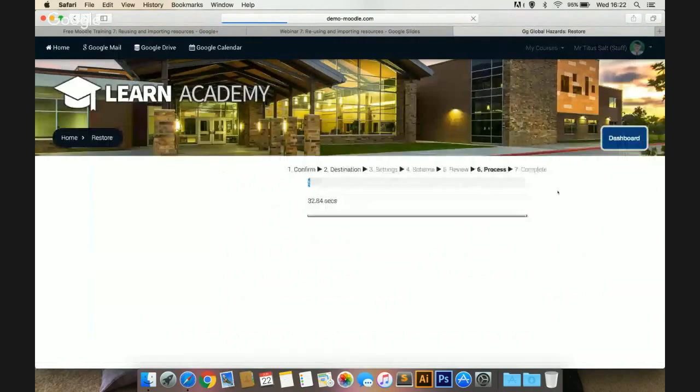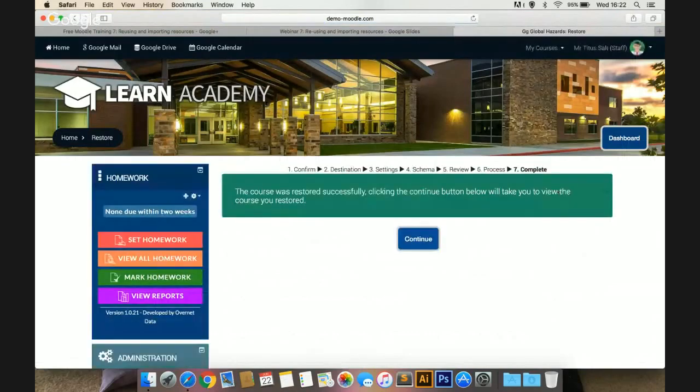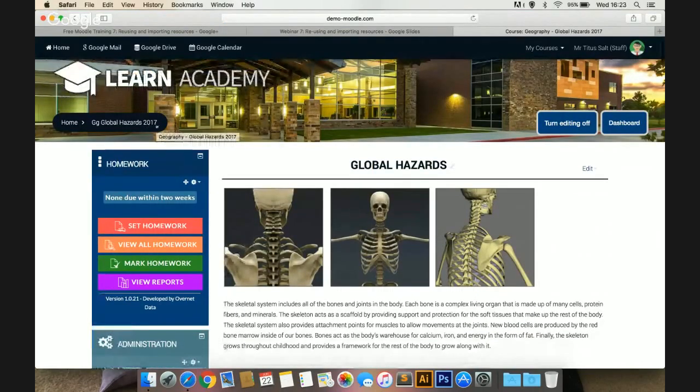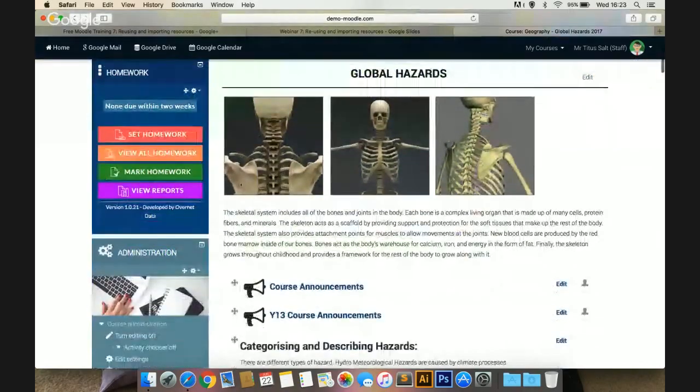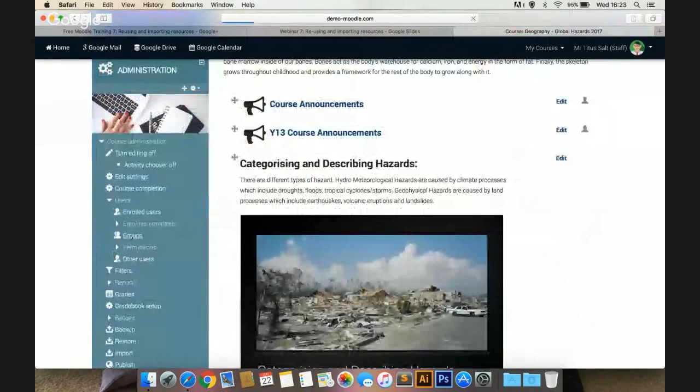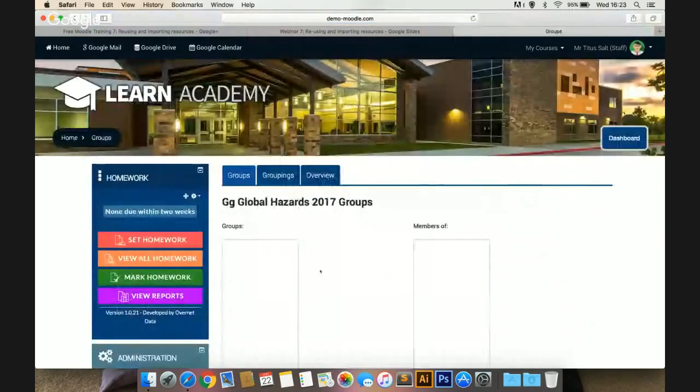So depending on how big your course is, this could take literally from a few seconds to 10 to 20 minutes really. So our course is quite small, so it's quite quick. So if I click on continue, that will take me into my new course. So you can see I'm inside the Global Hazards 2017 course. So we've got a brand new course here, and if I go to users and groups, there should be no groups assigned to this course because it's an empty course. You can see there's no groups in this course. So it's pretty much ready to go.